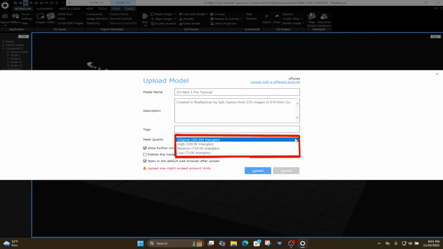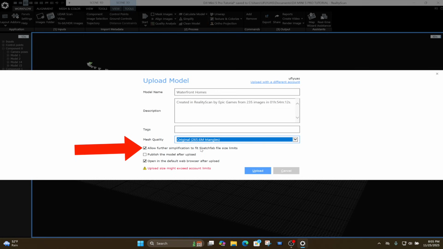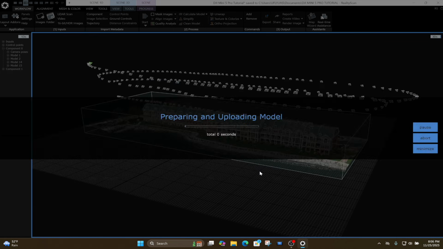You may also notice an additional option labeled Original, which uses your full resolution mesh. If you prefer to evaluate the quality before publishing, you can leave it on Original and keep the first checkbox enabled, which says Allow for simplification to fit Sketchfab file size. I'm going to try that option so I can review the model before making it public. If it looks good, then I can publish it. You can also enable all the available checkboxes if you want everything prepared and optimized automatically for viewing it on the website. Once you're ready, just click Upload.